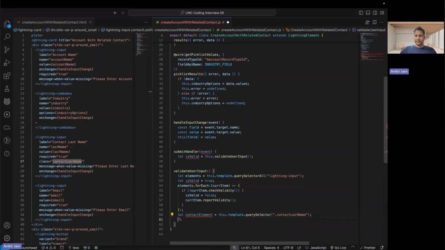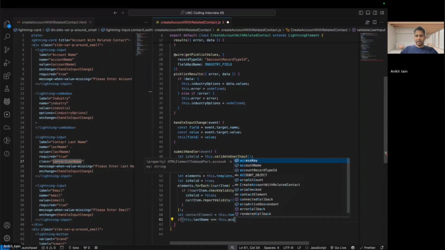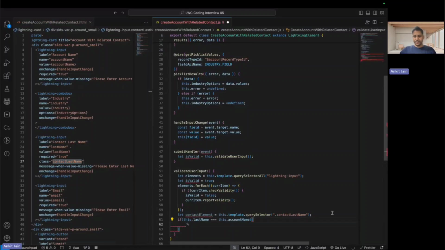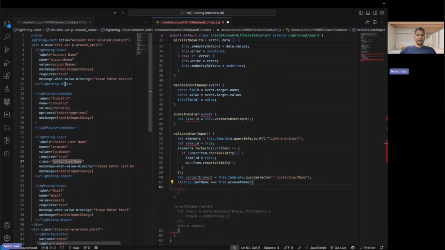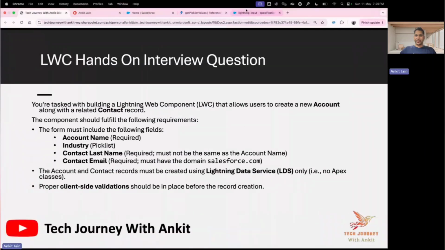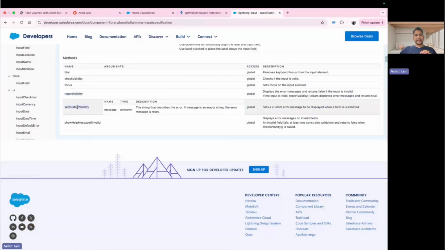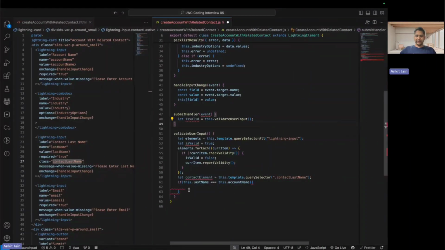Right now, the next thing I am doing is checking whether the contact last name and the account name are the same or not. So here I use this.lastName, and if it is the same as this.accountName, then I have to give the error message, right? Previously we gave the default error messages directly from the HTML file. Now we have to give the error message from the JavaScript. How can you do that? Coming to the documentation, you can see there's another method, setCustomValidity, using which you can set your custom error message. That's what we are doing here.